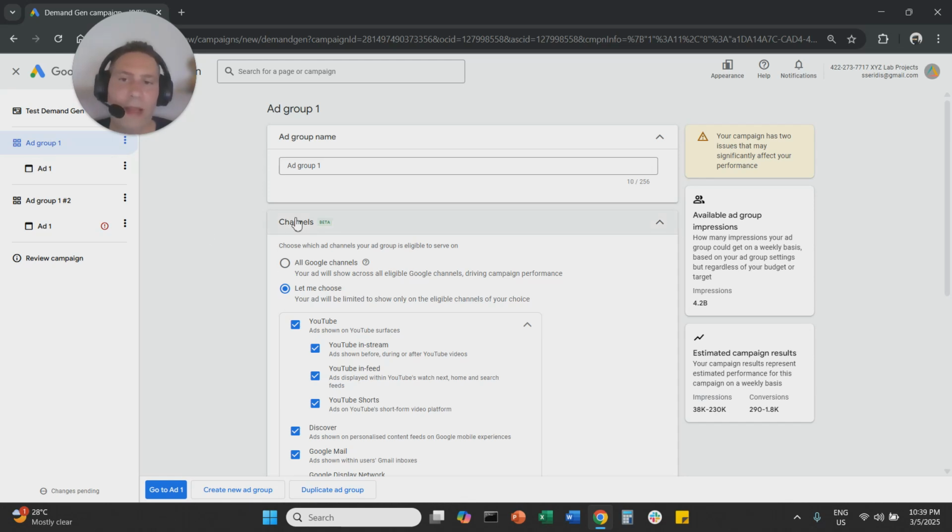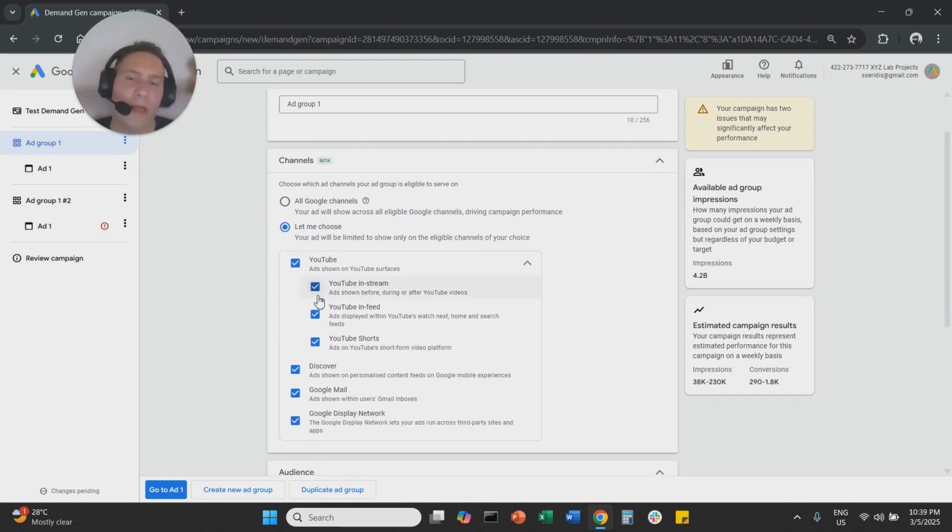So under the ad group, we can come here to channels. We can choose whether we want to run a YouTube only campaign, Discover only campaign, Gmail only campaign, display network maybe only campaign. Under demand gen, this doesn't make sense. You can run a display campaign, but that's the most powerful feature in my opinion. And also the fact that we can have one campaign with multiple ad groups, and every ad group can target a different channel within the Google ecosystem separately. So we can see whether YouTube Shorts perform better than Discover, perform better than Gmail, and so forth.